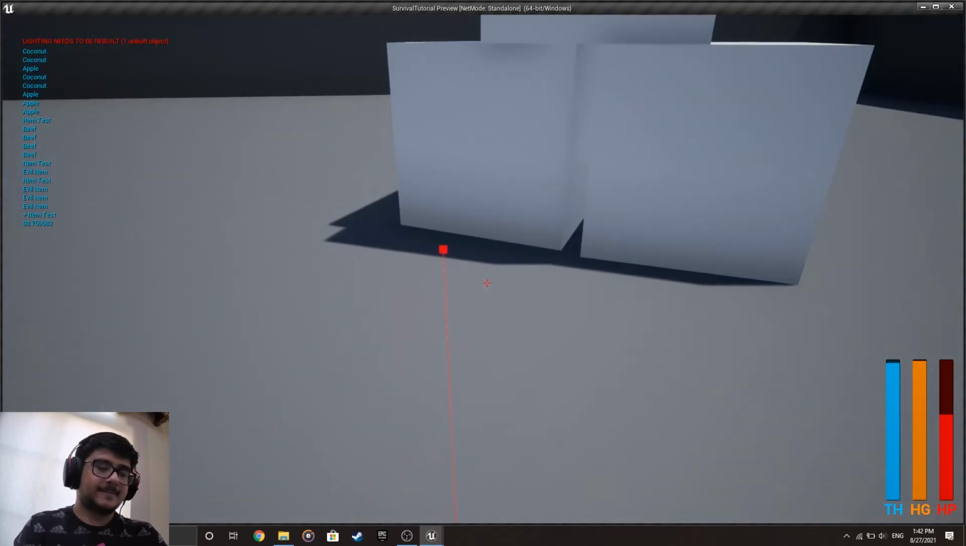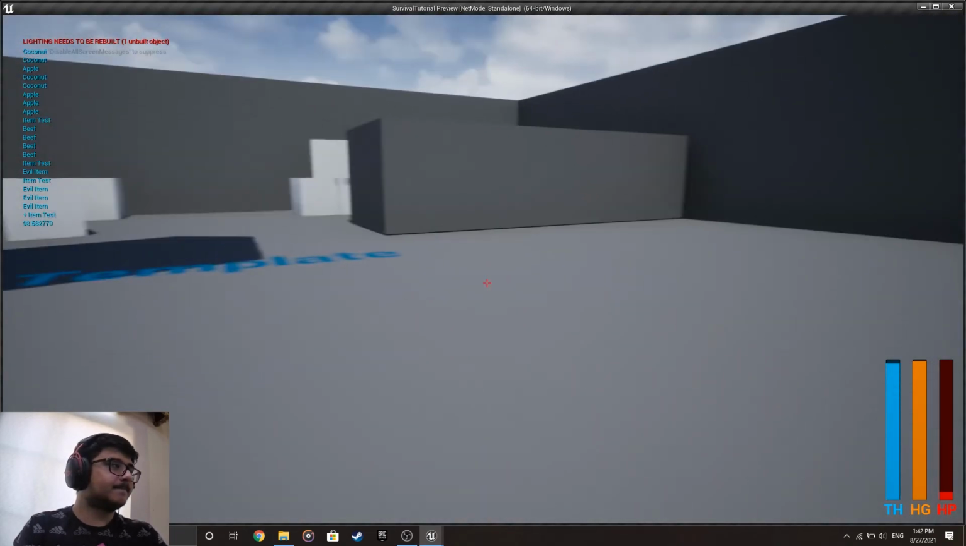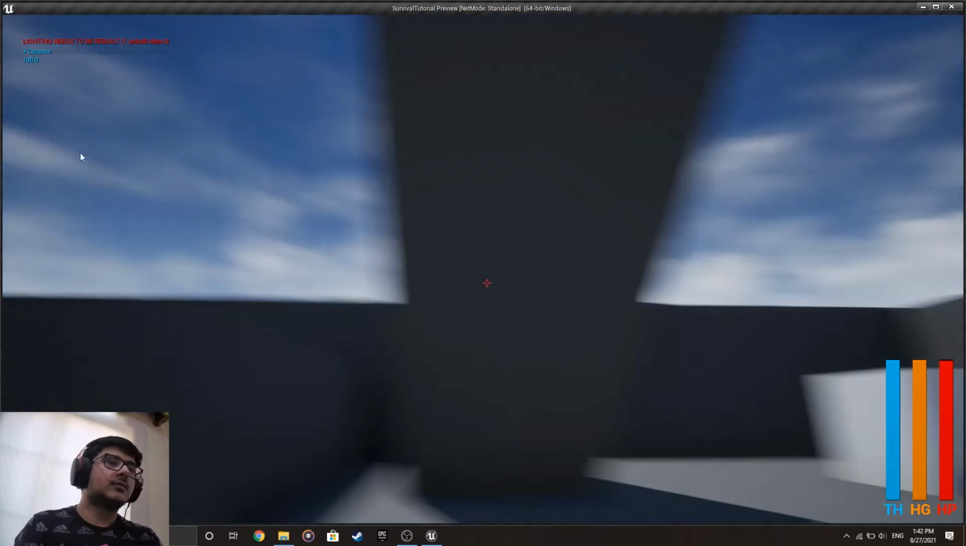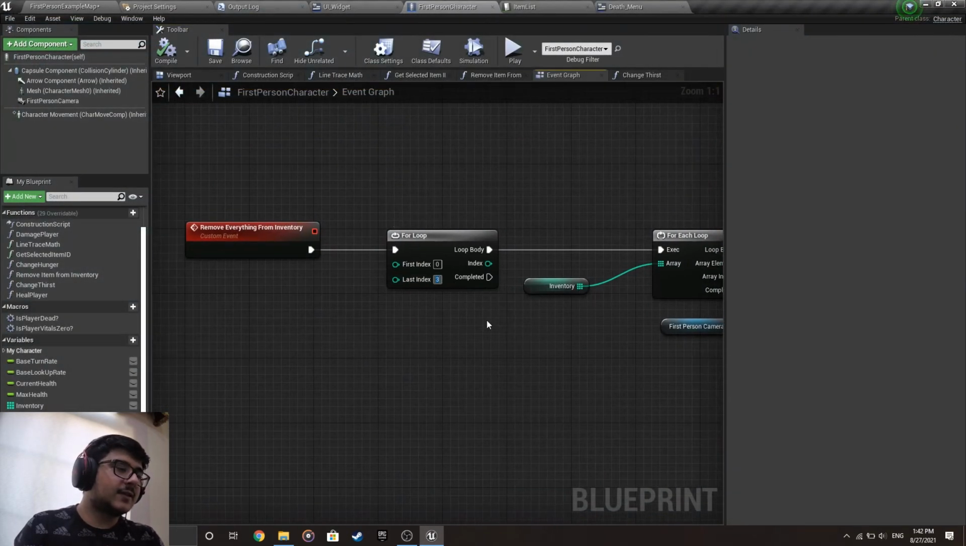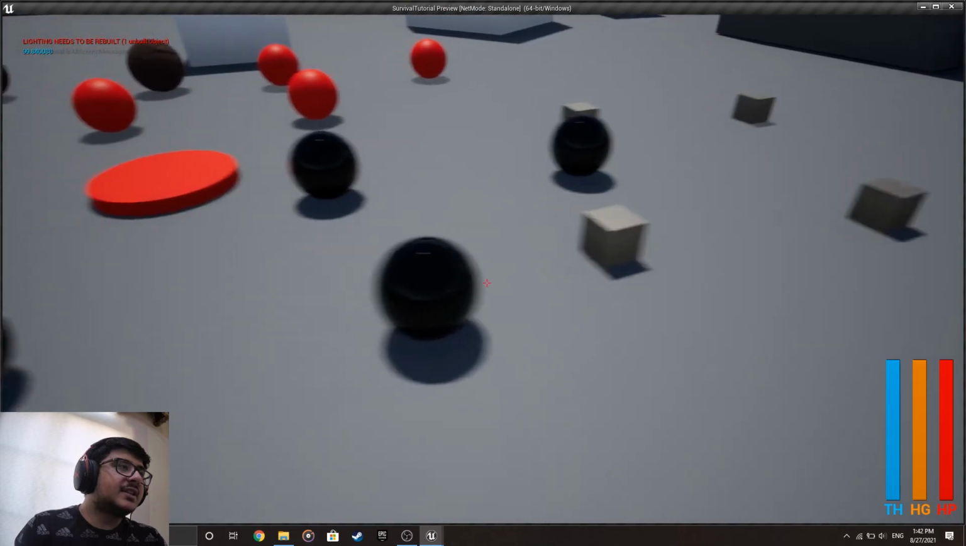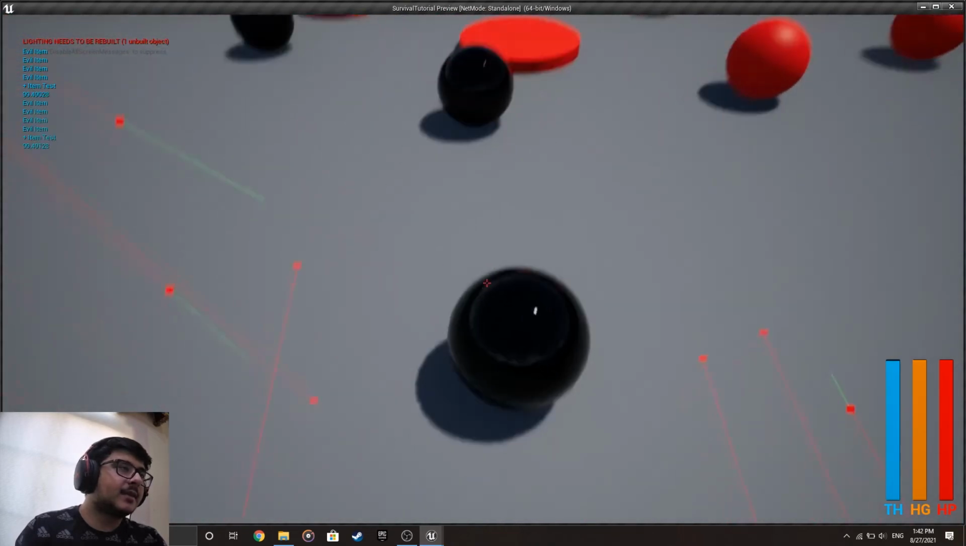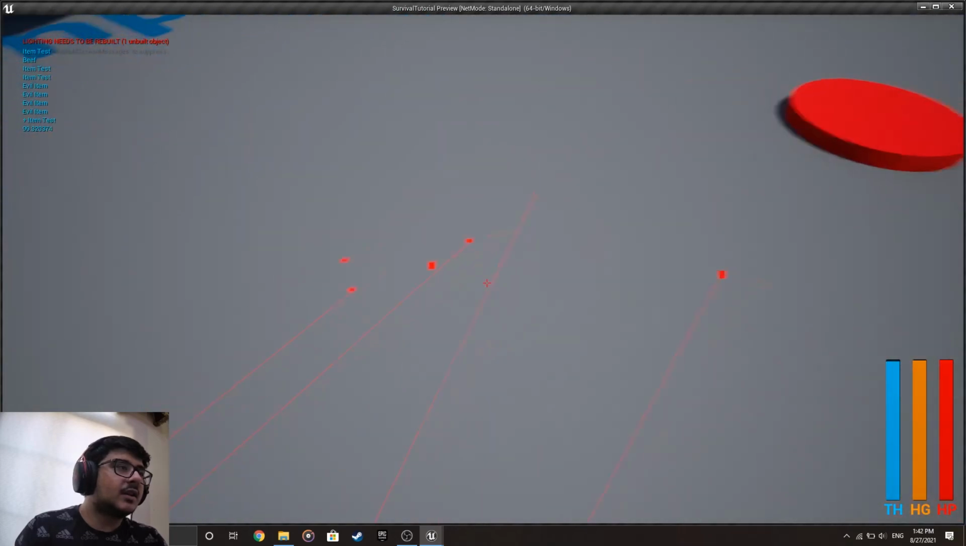Now when I die, it left only a coconut. Why do you give me a coconut? I'm gonna make it 5, that's all. You know, it's a bad tutorial series when you see the tutorial guy make janky stuff in blueprint.